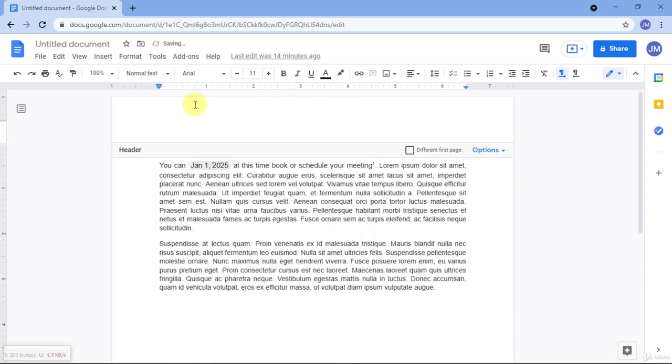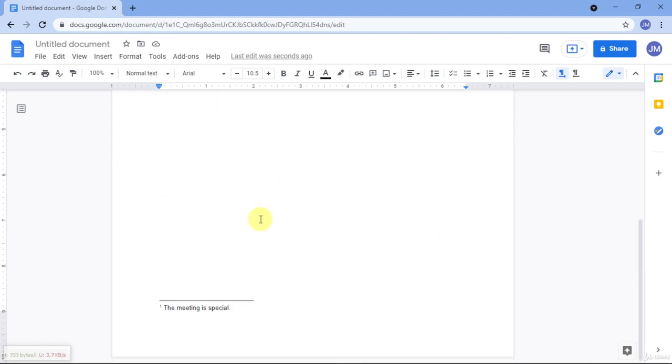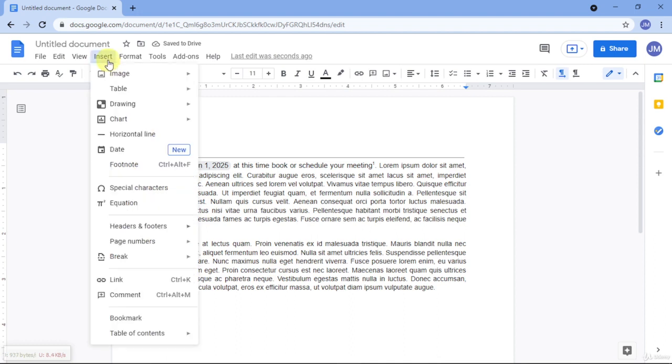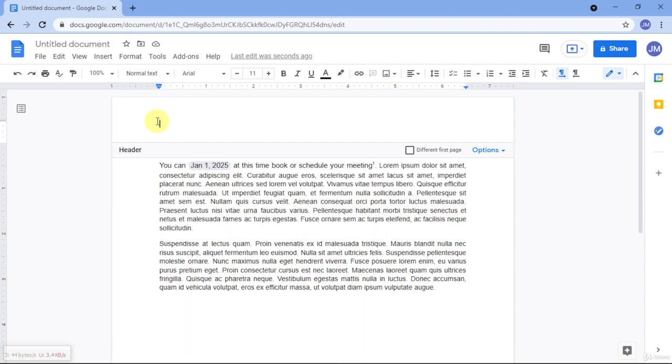So one way is to double click on header. So you can see right now, and there are tons of options. And you can see click on here. You can see on footer. Another way is to go to the insert and click on header and footers and click in here, and you have the same menu and you have the same option.